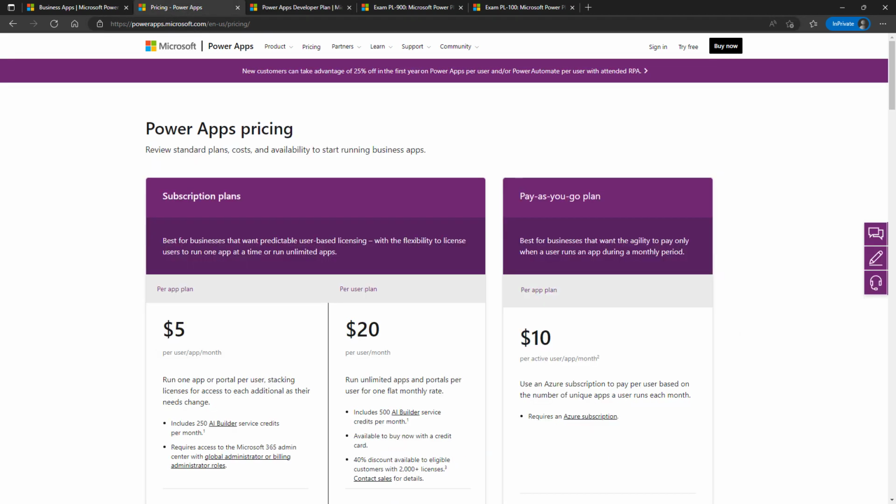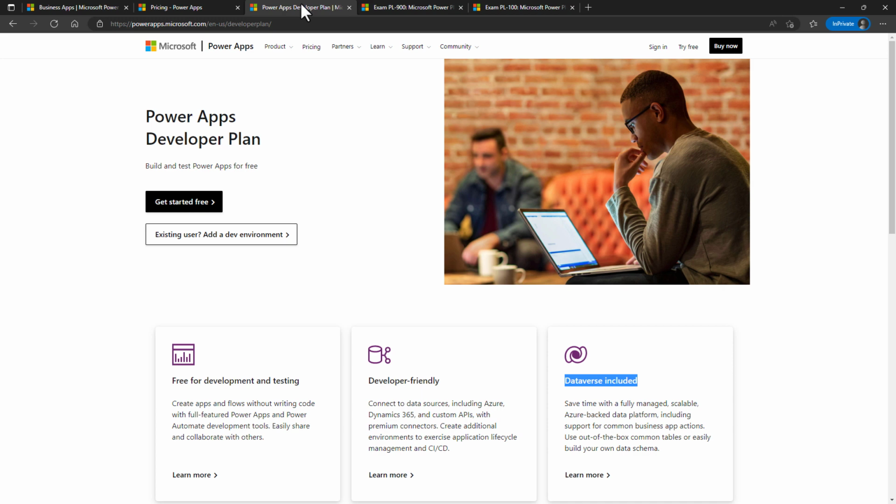Once you've decided that this is for you, you can take it to business pricing if you wish. And you can see that for a user, it costs $20 per user per month. Now, when you consider the functionality you can get, that is actually not a high price. There is a per app plan if all you want is one app, for instance, for a particular user. So either the developer plan or the paid for plan.